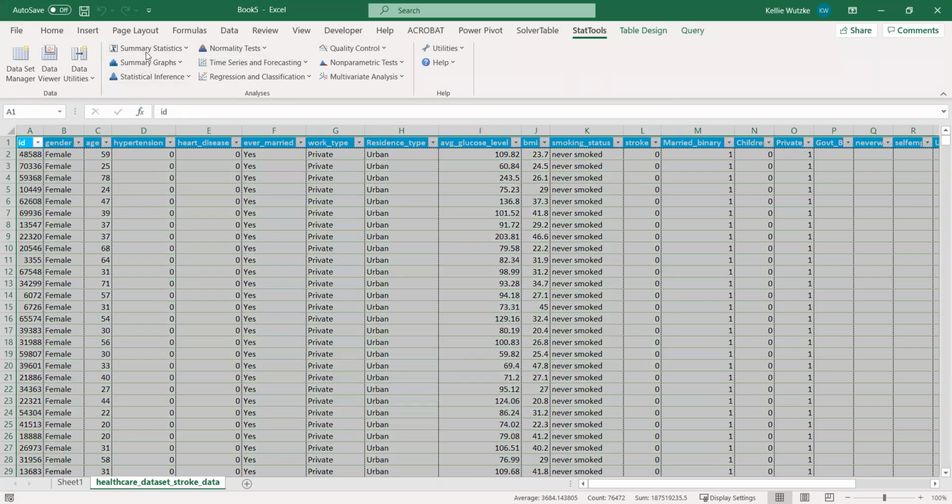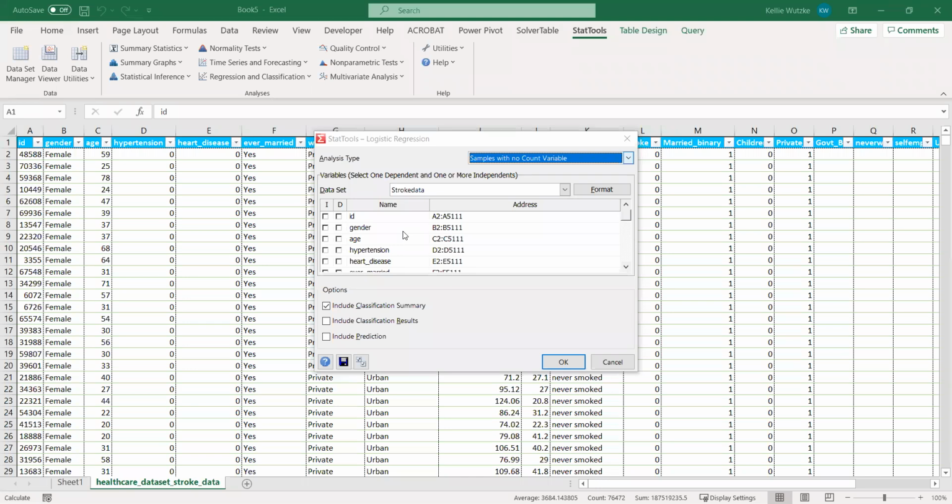Now I can come up here to regression and classification and choose logistic regression. Since the values for stroke are binary, either they have had a stroke or they have not had a stroke, I'm doing logistic regression because I'm trying to predict whether or not they fall into that binary classification. So linear regression won't work in this case because I'm not trying to predict the value of the dependent variable where it might be some calculated number. It's either going to be that either has or has not had a stroke. So in this case, as we learned in chapter 17, logistic regression is the best choice.